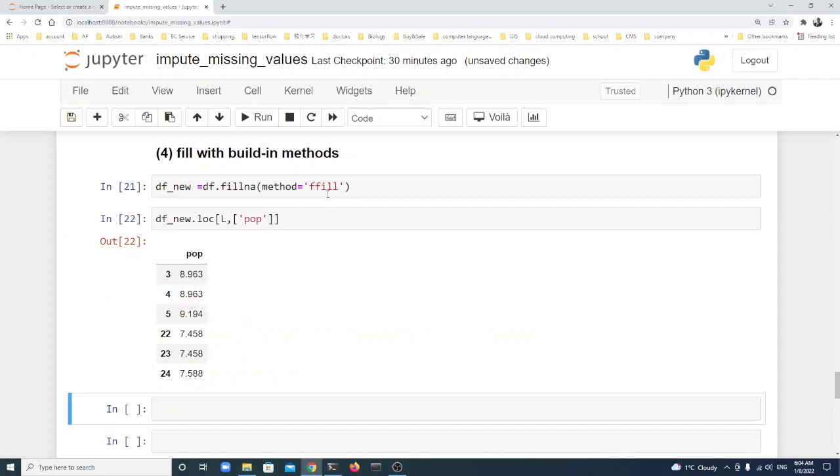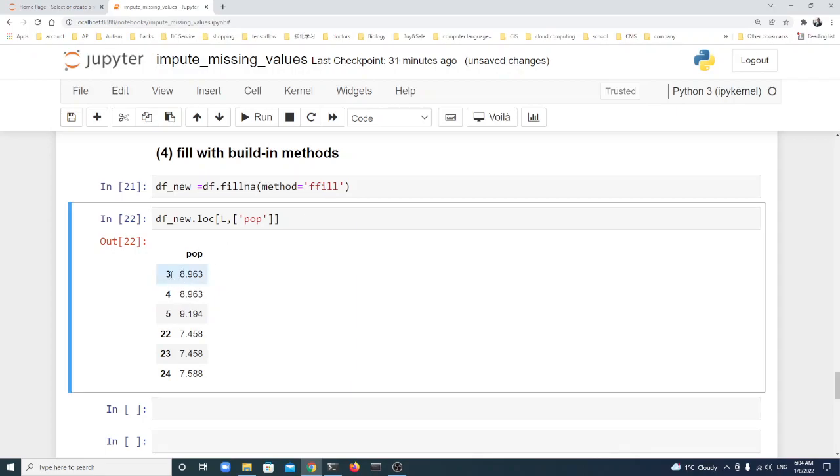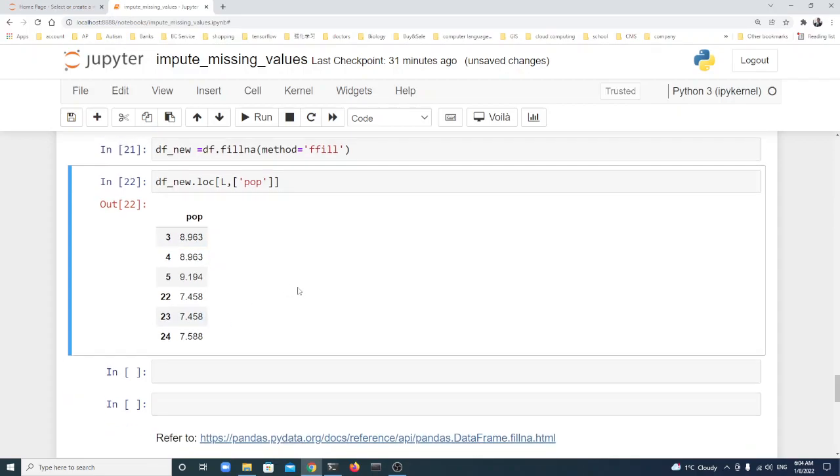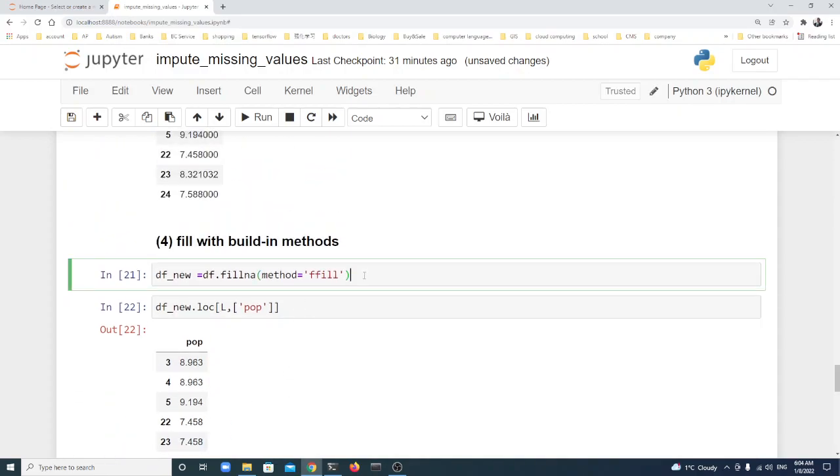Here's 8.9. Forward fill. That means we forward the value at index 3 to the missing values. We forward the value at index 22 to the missing value at index 23. Yeah, just a forward. This is the forward method.